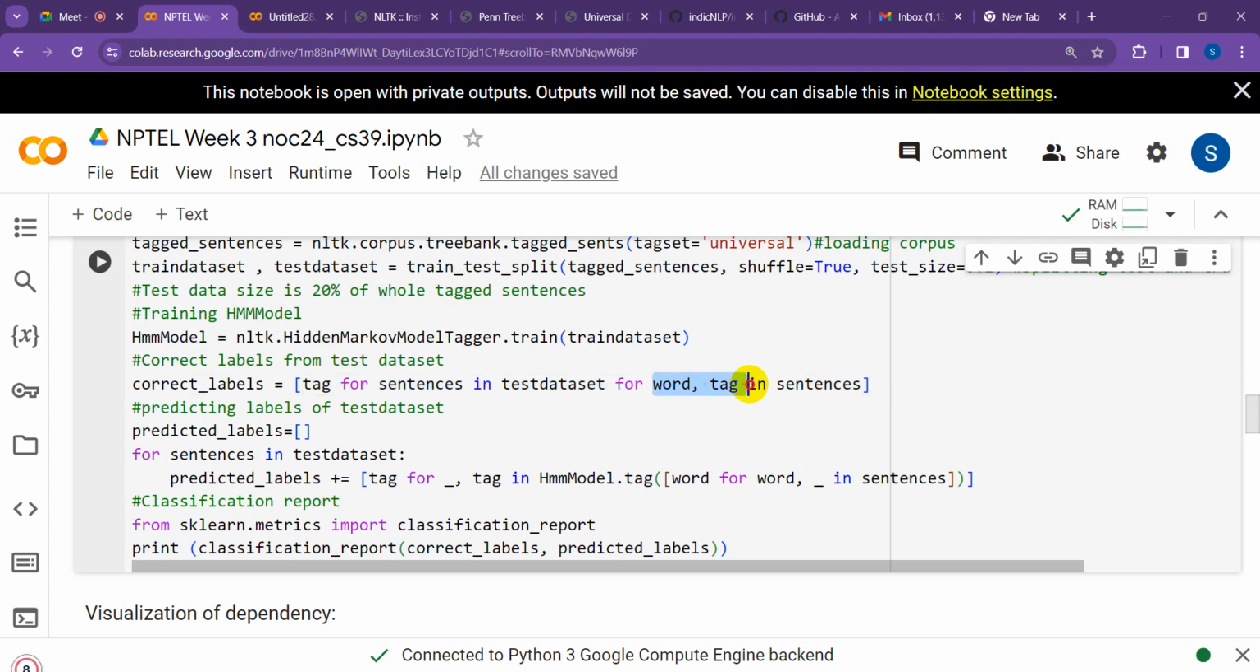We are iterating for the word comma tag in sentences, since it was a tuple. If you remember, it was in this form, right? He, and what was the tag being assigned? PRP. So we are iterating for the word comma tag in sentences. Sentences was your whole corpus, and we are going to assign the tags to it.